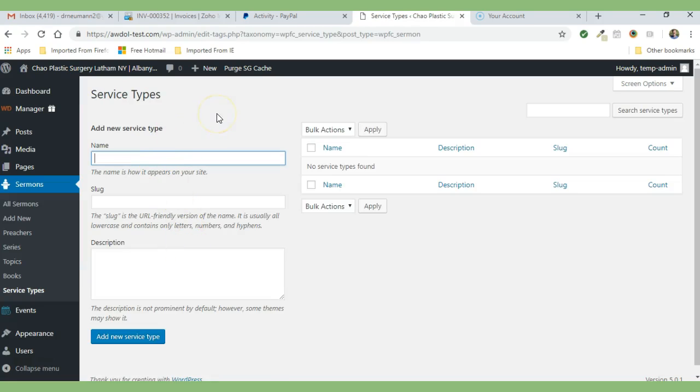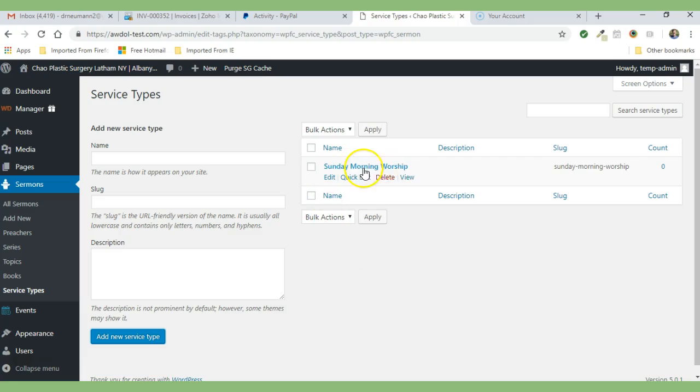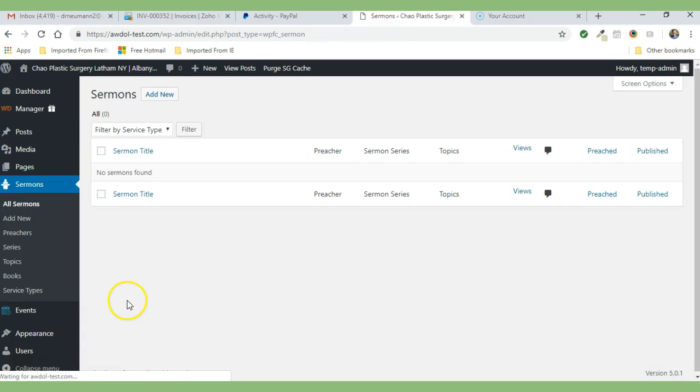And in this case, I'm going to add Sunday morning. And I'm going to click on Add New Service Type, and it adds it right over here. You could add as many as you want to. Once you've added all the different service types that a sermon could be preached on, you go back over to the left-hand side, and we're going to go up to add a new sermon. We're going to click on All Sermons.